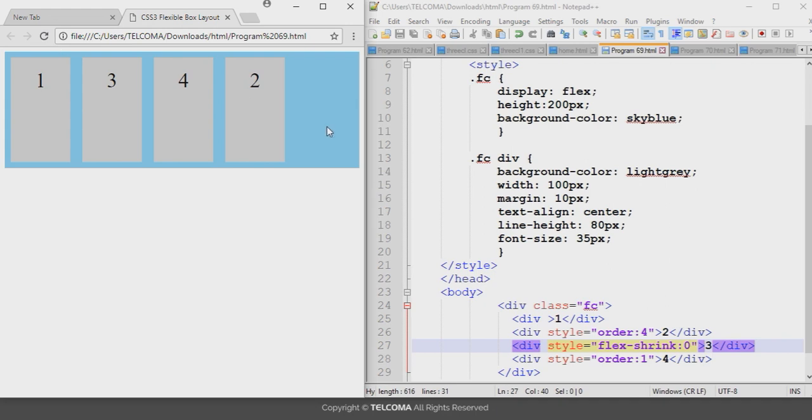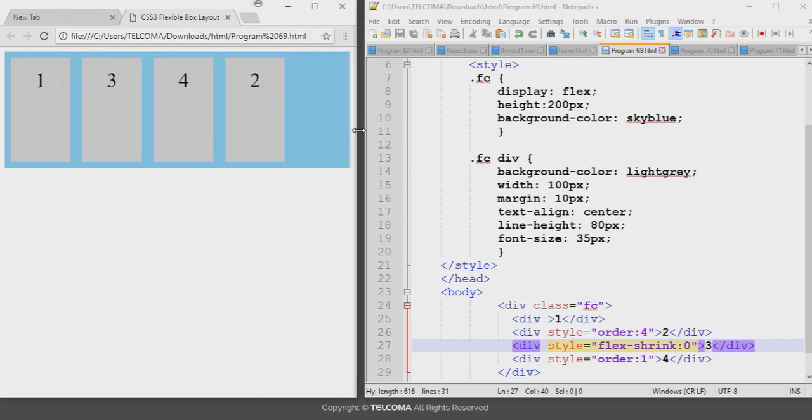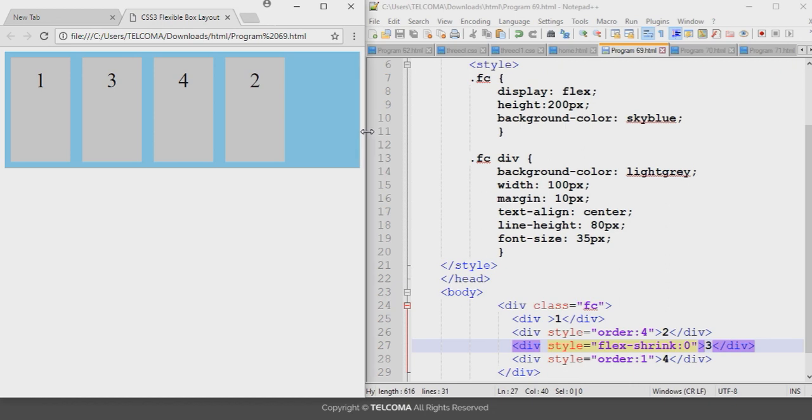If you reduce the size of the browser, you can see that this particular third column will remain in its original size. It will not shrink according to the width of the browser, because here we have added the property flex shrink and given the value as 0.